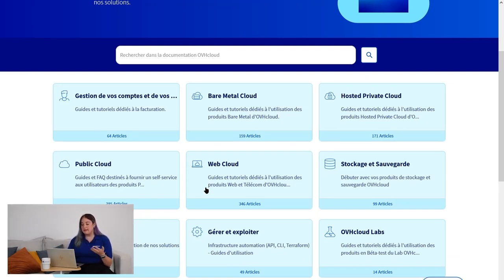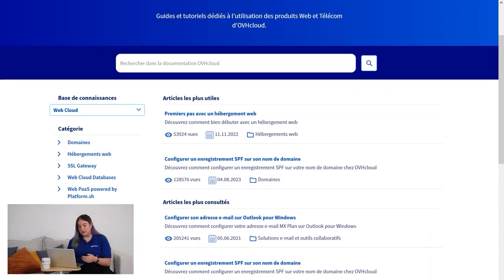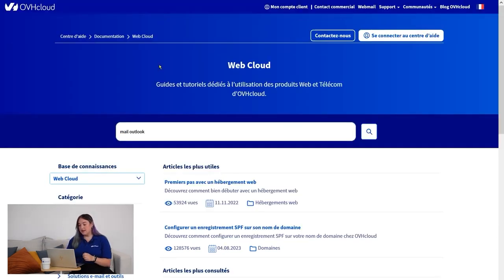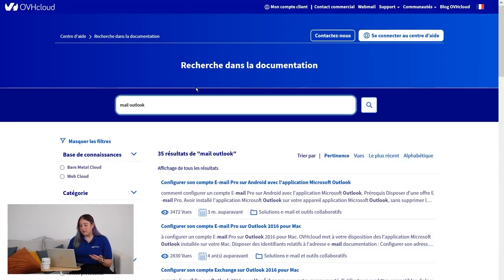If you need help with documentation related to a mail software, go to the Web Cloud section. You will find the categories arranged next to each other. But you can also use the search engine. In this case, typing the keywords related to mailbox. By typing Mail Outlook, you will have the necessary documentation to configure your mailbox for the first time, or to reconfigure it if there is a configuration error.